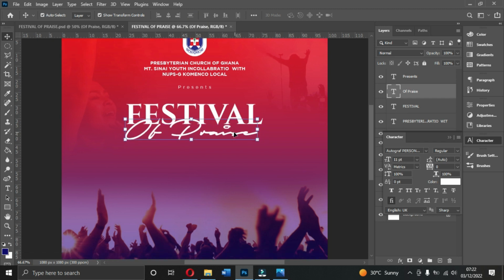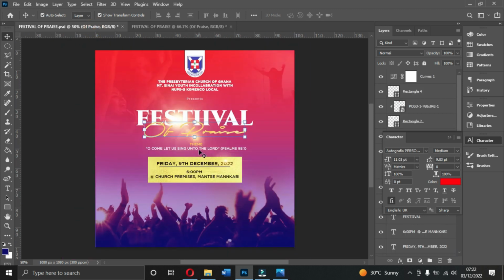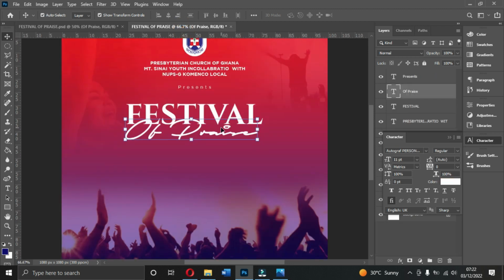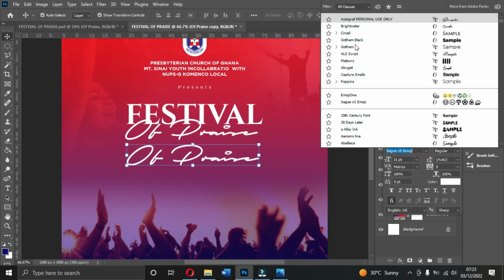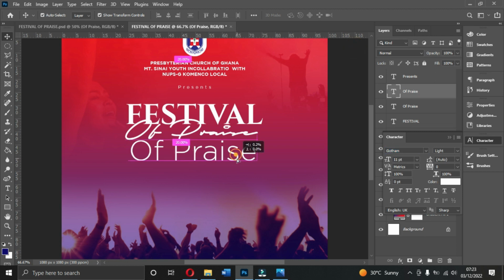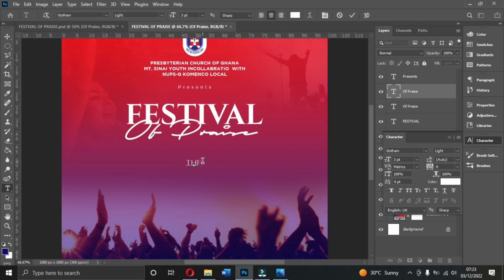Then what we'll do next is bring in this theme: Oh come, let's sing unto the Lord. I'll copy this same font, but this time around I will change it to Gotham. We are using Gotham. Change the size to 3. Then we are going to use the theme. Then we are writing, Oh come, let's sing unto the Lord.